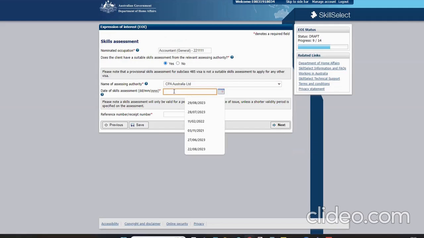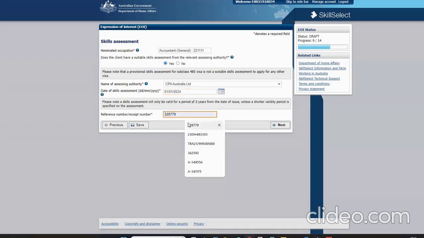If you do not have the skill assessment, we'll advise you to apply for the skill assessment before you even submit your EOI. So you must have a skill assessment and minimum points, and your occupation must be on the demand list to submit your expression of interest. Again, it's dummy information which I'm feeding in. Moving on to next.